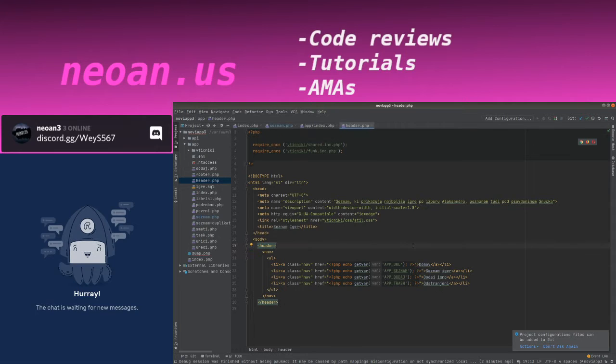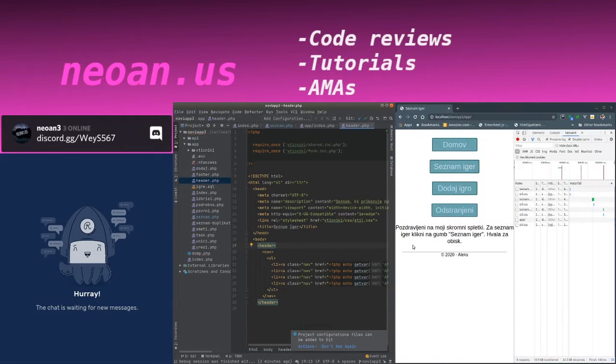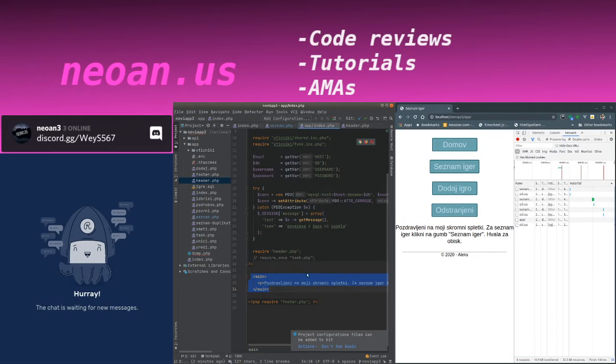Okay, so that's what we see, right? That makes sense. So that's the header. And then that's the footer. Right, then that's main, and then we have the footer. Okay, so far so good.